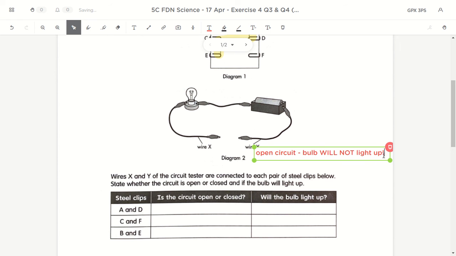And then on the other hand, if it's a closed circuit, it means there's no gap in the circuit, which means electric current can flow in a complete loop, which means the bulb will light up. So this is the concept we need to know.